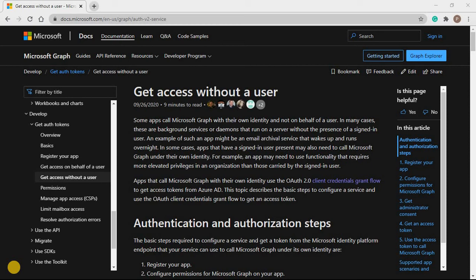Hi there. Welcome to the video series of Outlook calendar integration using Microsoft Graph API. In this video, we are going to see how we can get access token from the admin consent.